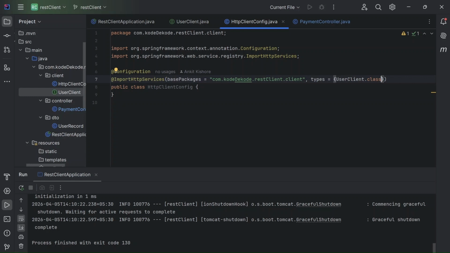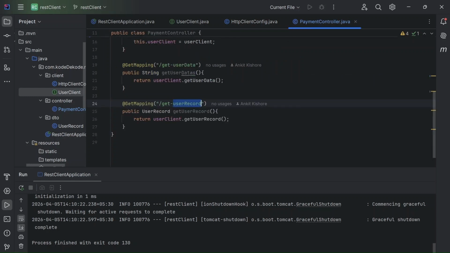Now comes the usage part. Ideally, the best practice is to do it in the service layer. For example, in the payment controller, any request comes in, a user is hitting the payment controller from the browser, and the payment controller internally needs to fetch some data from the user service. Ideally, that call should go from the service layer. This is just a dummy project we are creating to understand the concept, so for understanding purposes, I have not created the service layer. I'm hitting it from the controller layer.